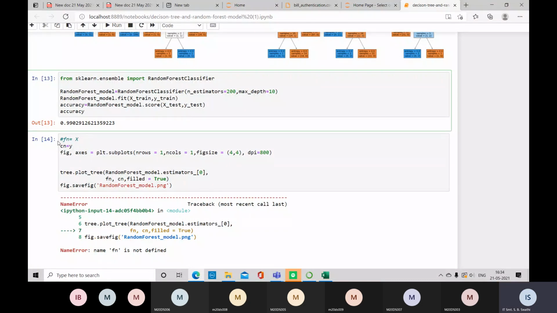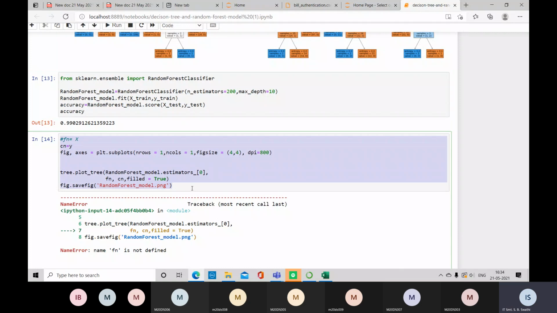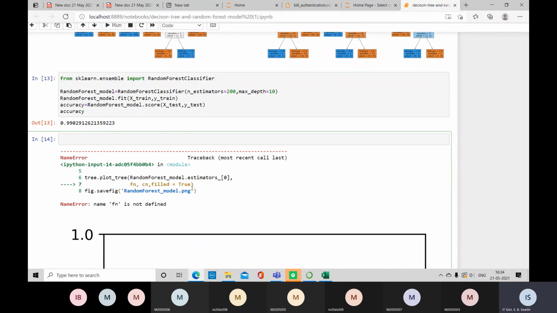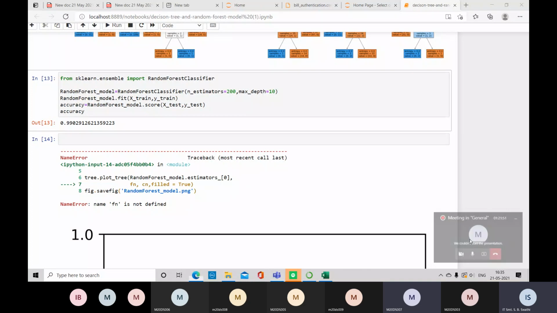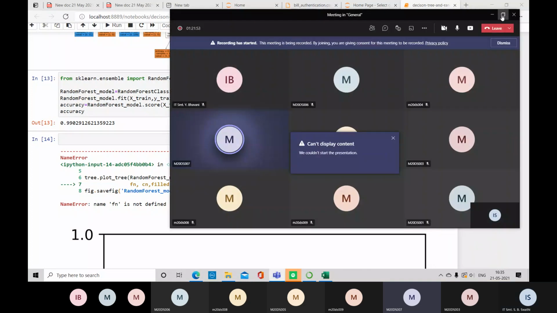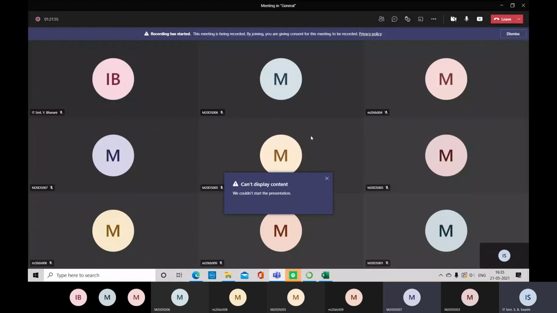Is this clear, students? Yes, students? Is the concept clear? Yes, ma'am. Okay. Yes, okay. So this is all about today's topic.